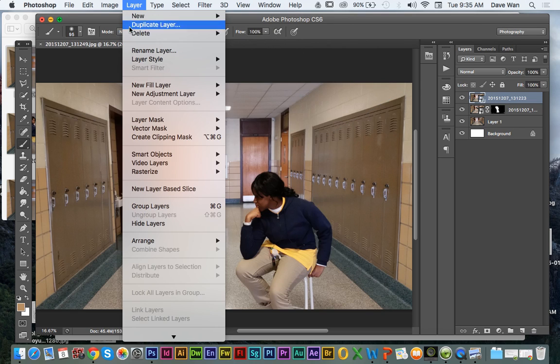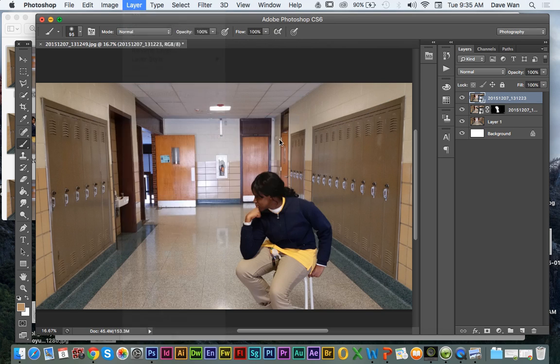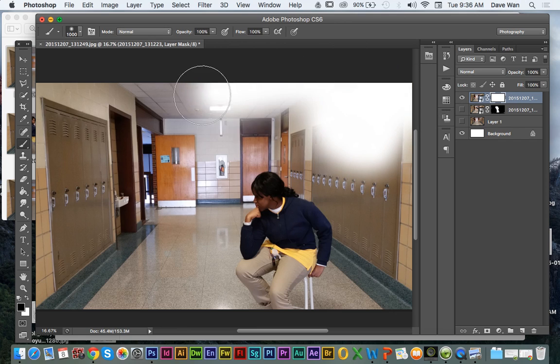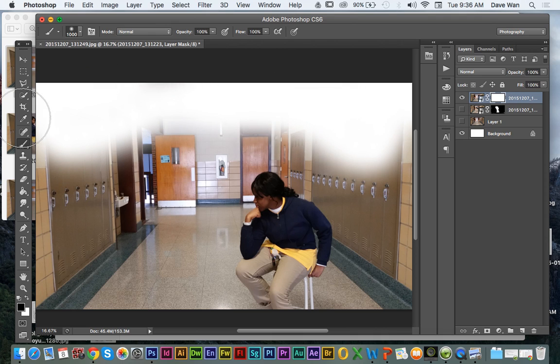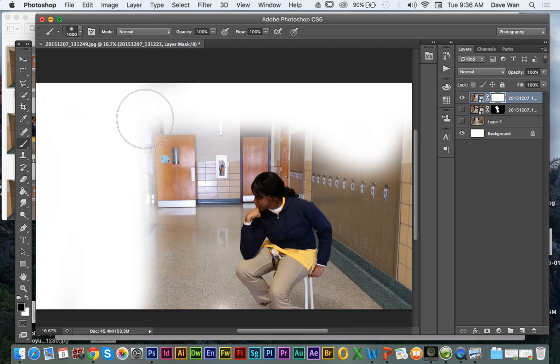So I'm going to do the layer mask, reveal all. I'm going to hide these two layers just so I can have the white. And I'm just going to get a real big brush and color it black. When I color it black, it's erasing it. Just erase those areas that you don't need.